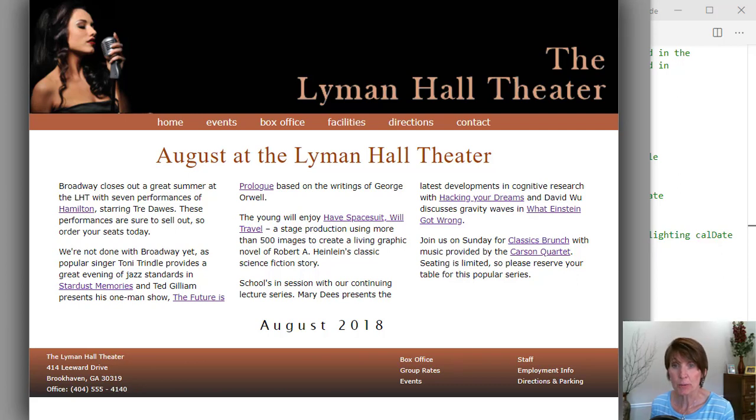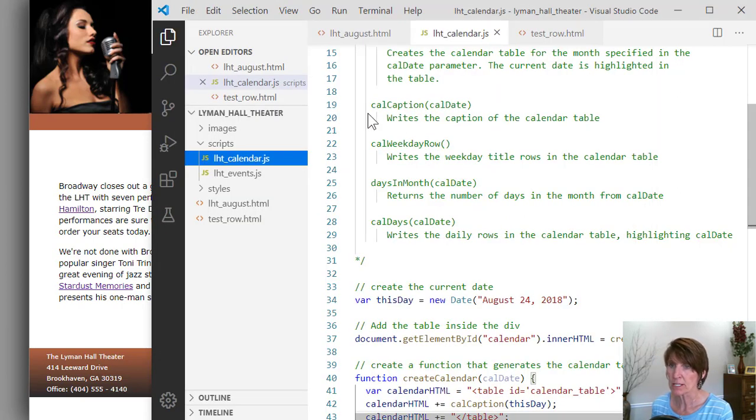So let's add a loop to our program. This web page that we're doing, remember that what we've done last is add this caption. That was the cal caption function that wrote the caption of the calendar table. The next one we're going to do is the cal weekday row function. What this function is going to do is write the table headers. It's going to be the top row in the table, full of table headers that list the weekdays. And so that's what we want to do here.